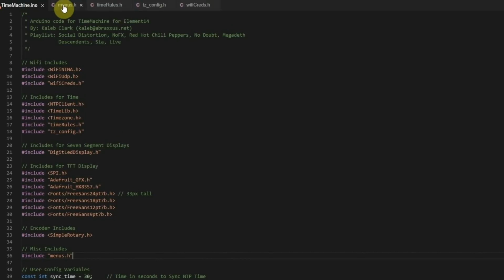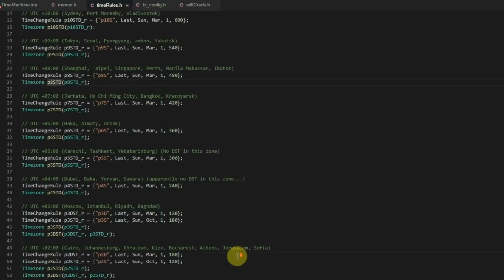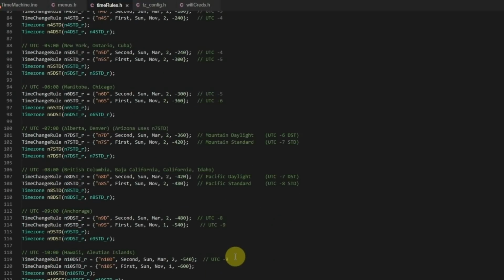Everything else is in these header files. Wi-Fi credentials are exactly that, Wi-Fi credentials. And the time zone configuration happens in 2 files. The first one is a configuration for the time zone library. There's one for each hour of the day. I know there are way more time zones than that, but I didn't want to configure every single one of them because it would just be too much. And instead I just decided to make it configurable so you can set it up however you want it.